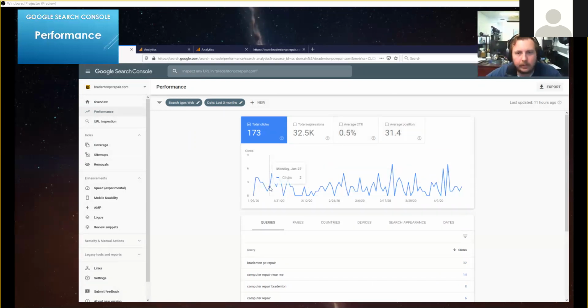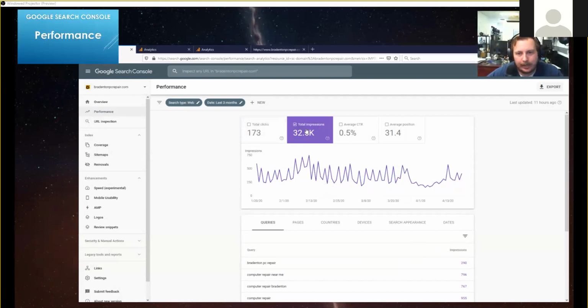So once we turn off the other buttons, we are only looking at the number of clicks that took a user from a Google search results page into your website, meaning that a user performed a web search and your website is one of the results, and then they clicked on your website. Next, we'll click on the total impressions tab. And now we are looking at the total number of times your website showed up in Google search results after a user performed a search.